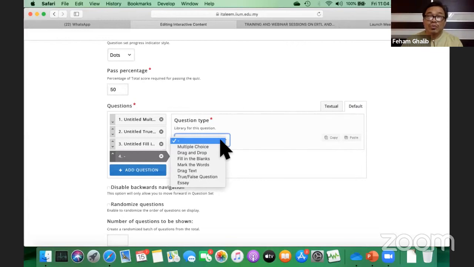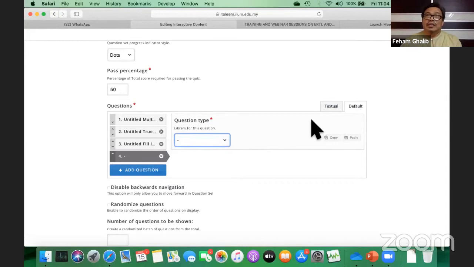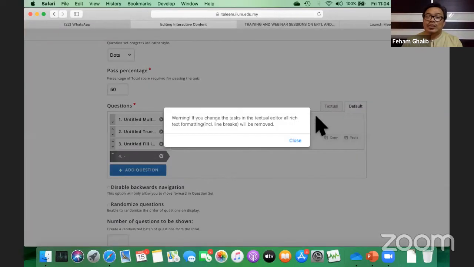Even true/false, it's not applicable here, but somehow you can tweak that. True/false is actually a multiple choice question, just a single choice question, either yes or no. So you can categorize that under multiple choice. You can accelerate the process by changing your view to textual, and then get your question.